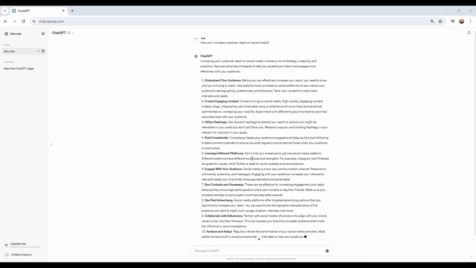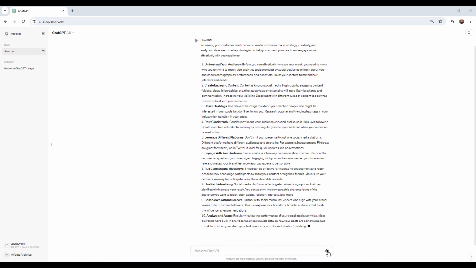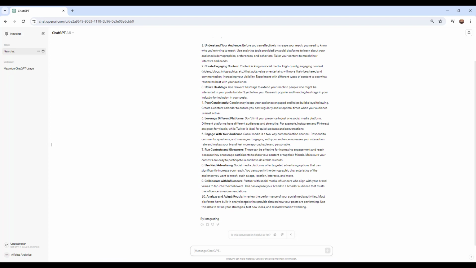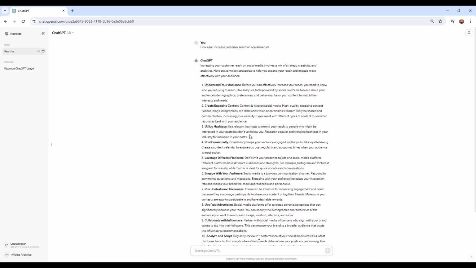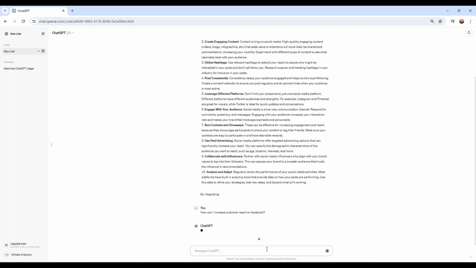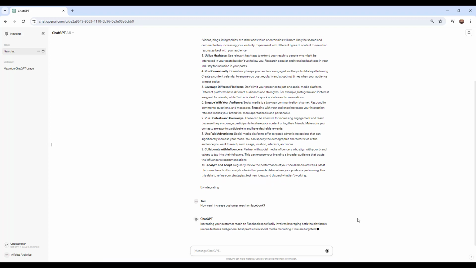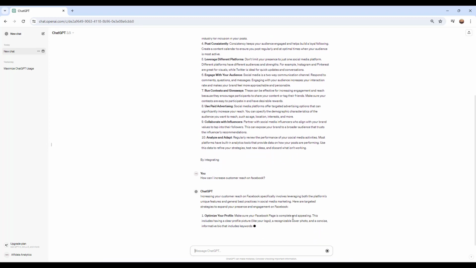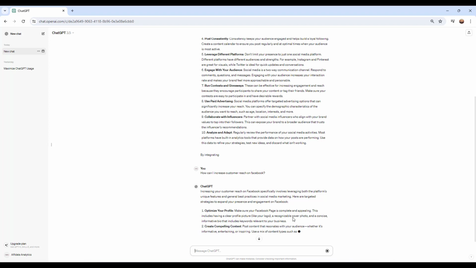In regards to what we discussed earlier, we have to be clear and specific. I'm just going to stop ChatGPT right now. Click on the stop button there, so it doesn't continue. Now I'm going to be specific about what social media platform I'm currently using. Let me copy my question, or we call it prompt, up here. I'm going to paste it down here, and this time instead of saying social media, because I've just got Facebook, I'll be specific and say Facebook. Now as you can see, ChatGPT is specifically talking about how to increase customer reach on Facebook.